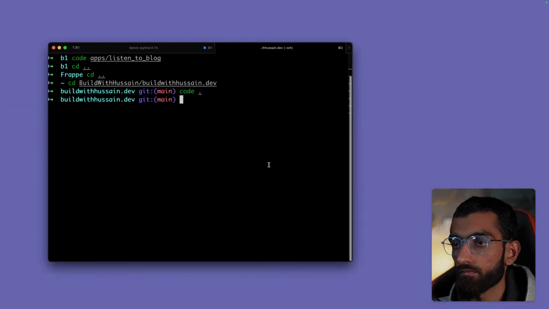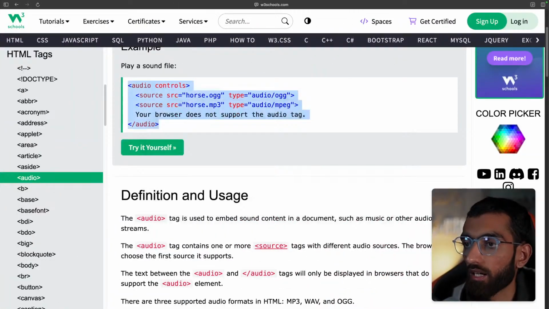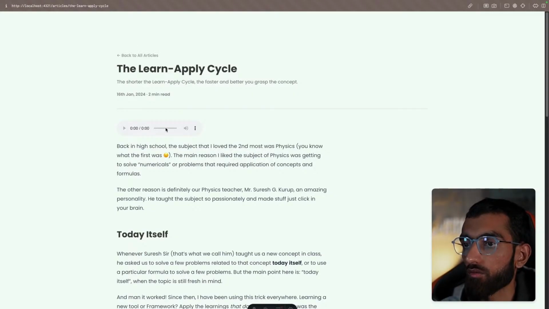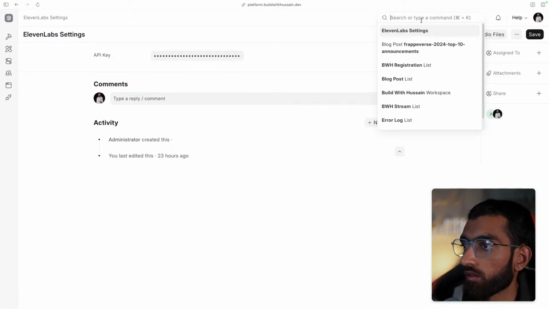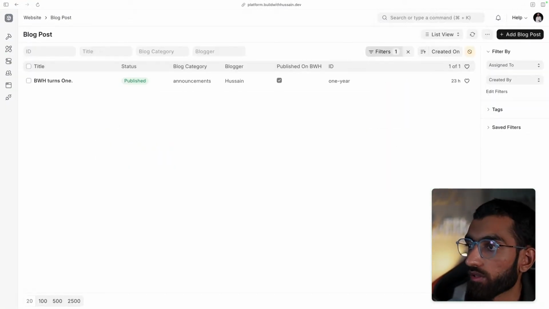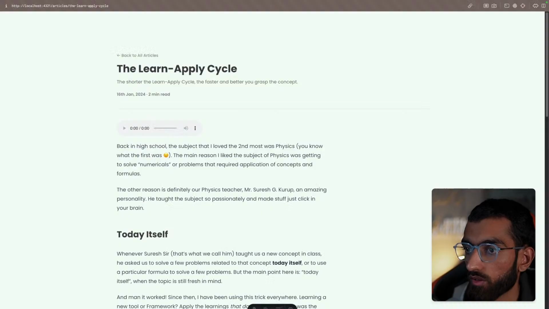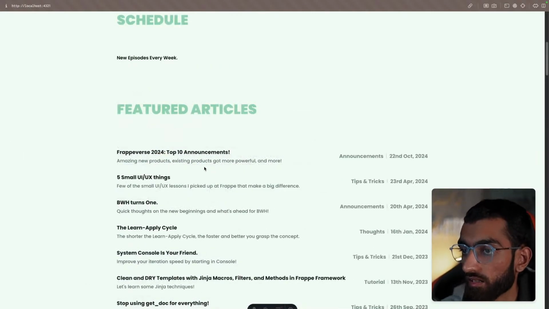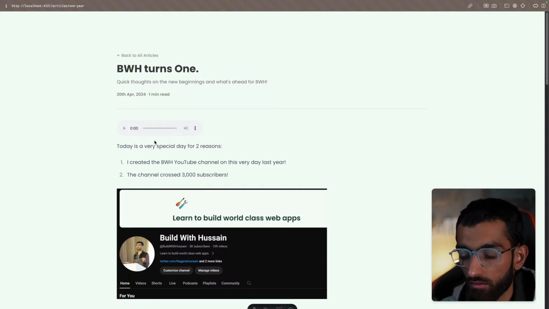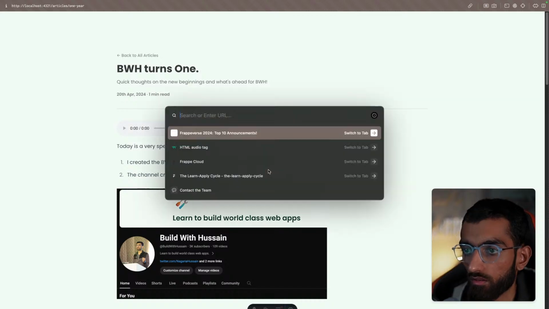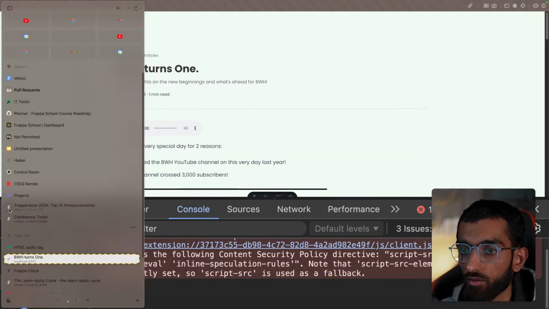Hmm. Let's go back here. And right now, if you see, it has no audio, so this we have to check in the platform blog post list, and only BWH turn once has the audio because remember we had concurrency issues. BWH turns once. Okay, this also doesn't work. Let's check the JavaScript console and inspect.